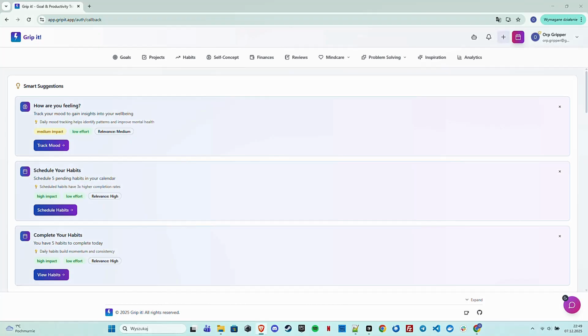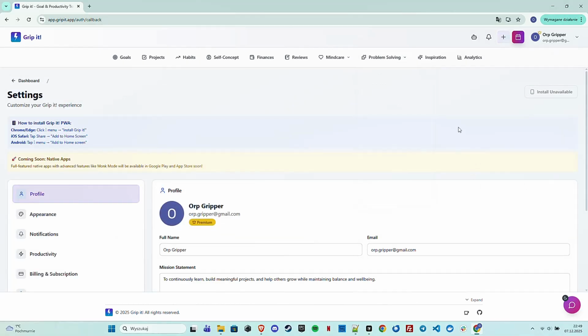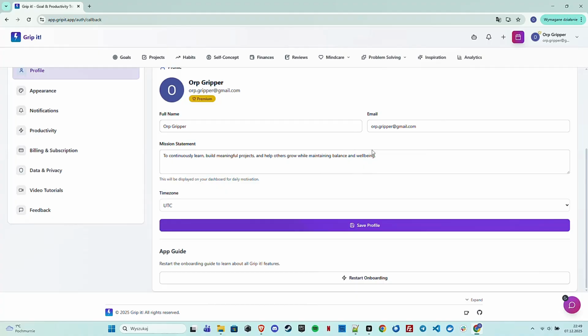Let's wrap up with Settings, where you customize GripIt to match your preferences. Click on your profile icon in the top right corner, then select Settings. Settings are organized into several sections. Let's go through the most important ones.